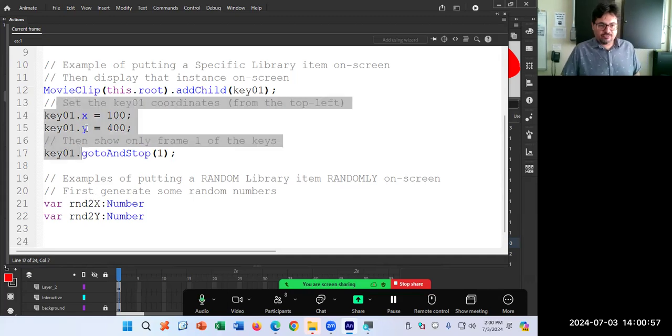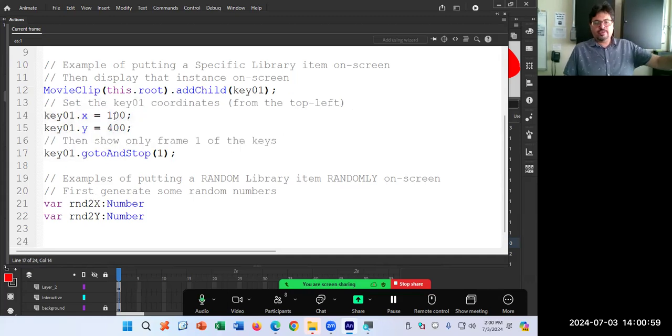I've already set up a way to. For my first key, I'm going to lock it in there always at these coordinates. For my keys 2, 3, 4, 5, I'm going to have random numbers. So my second key X coordinate, my second key Y coordinate, I'm going to create some random numbers. They're assigned, those are equal to math.random. There's a built-in command to create a random number.